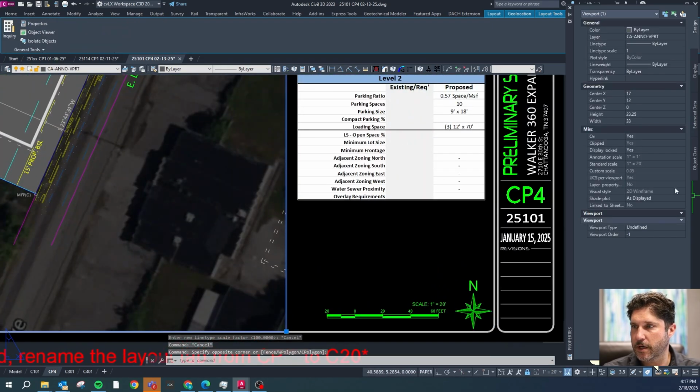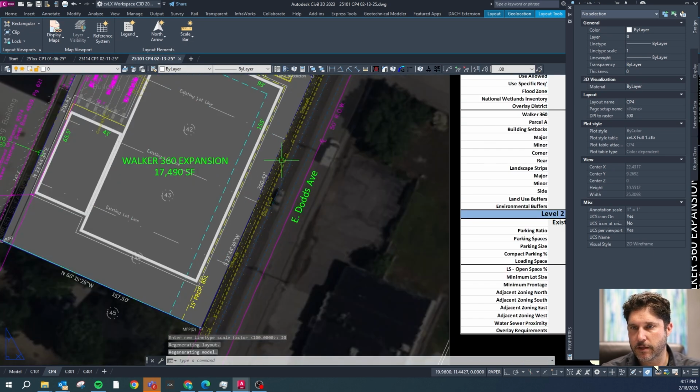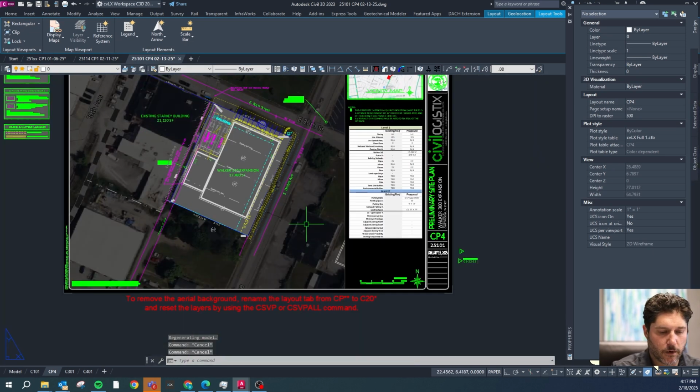This viewport is at a 20 scale, so our LT scale for construction documents should be 20, and you can see how that changed, and this looks appropriate. For preliminary drawings, however, LT scale, we like to set it 50% larger, so 30.